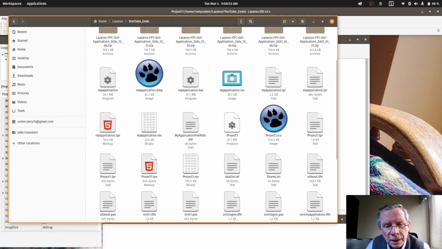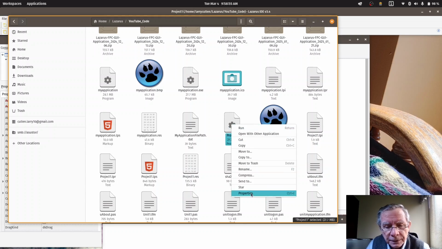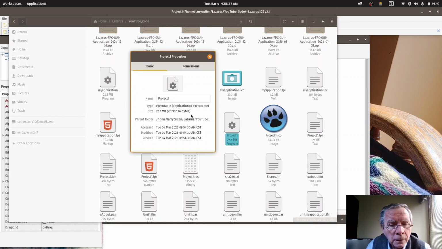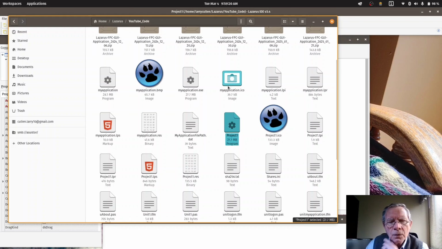Here's the compiled project. Let's take a look at the properties. It's 9:58 right now, so that was compiled just 4 minutes ago. So that's the project that was compiled.